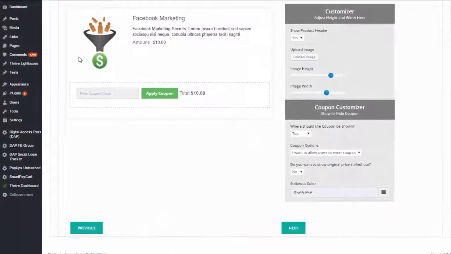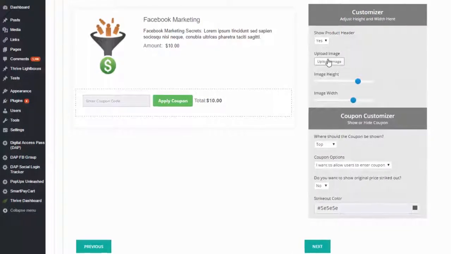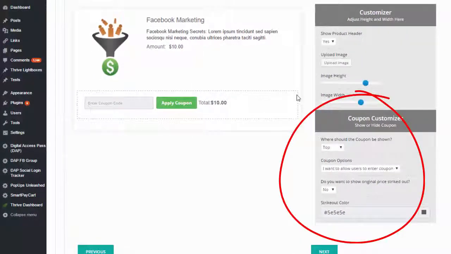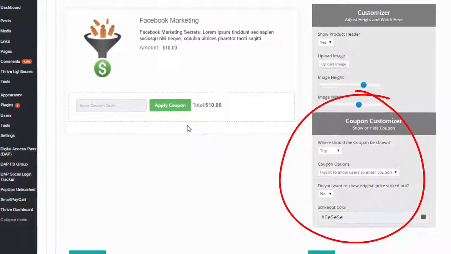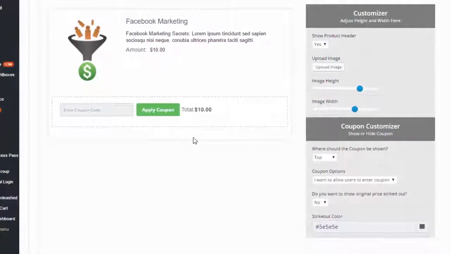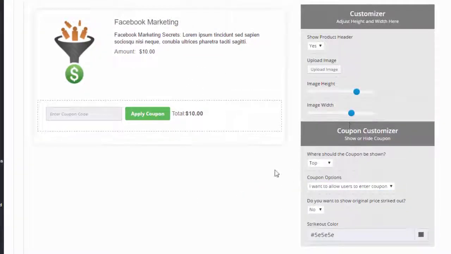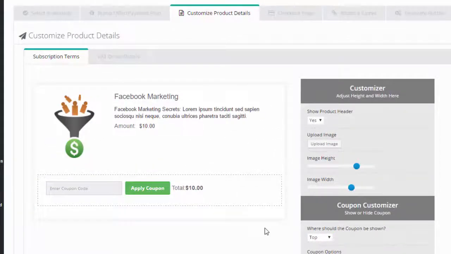Now this image is coming from the DApp products page, and you can change it by clicking on upload image and upload a different image. There are several coupon options that SPC comes with. You can reapply a coupon code. You can also use the price strikeout feature to bring more attention to the discount that your users are going to be receiving. And you can even turn off the coupon section entirely. I'm not going to cover that in detail in this video. I have a different video where I talk about all the coupon related features in SPC in detail. But you can do all of the customization of your product header and coupon area in this tab.